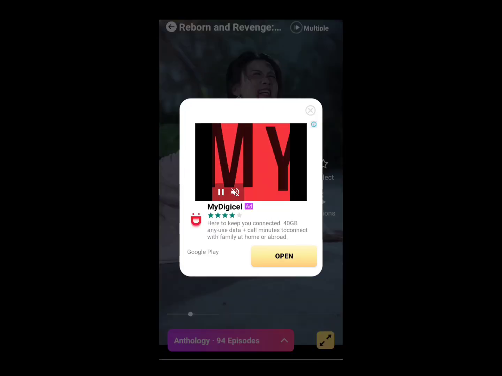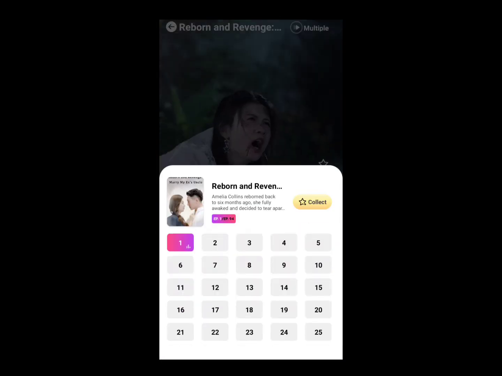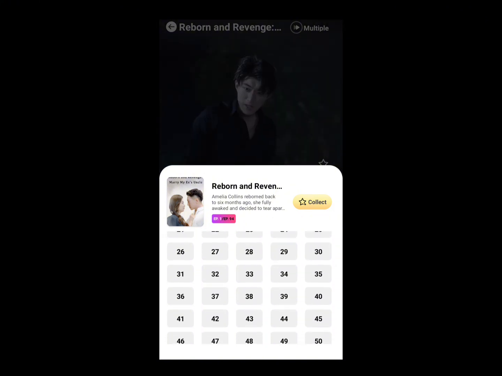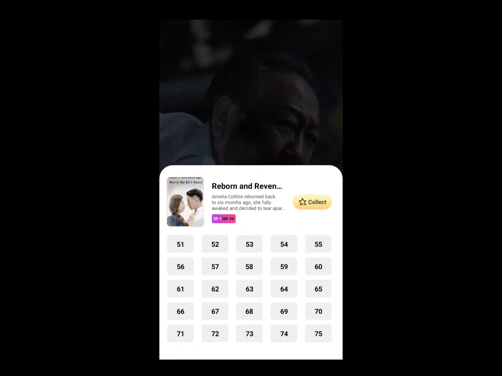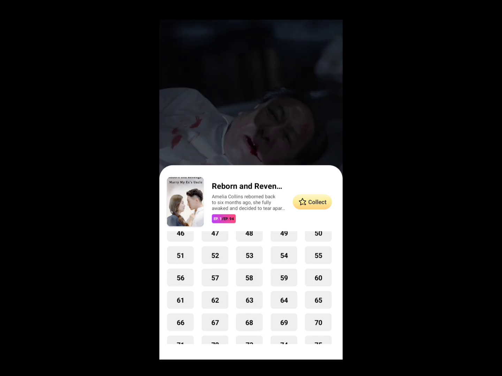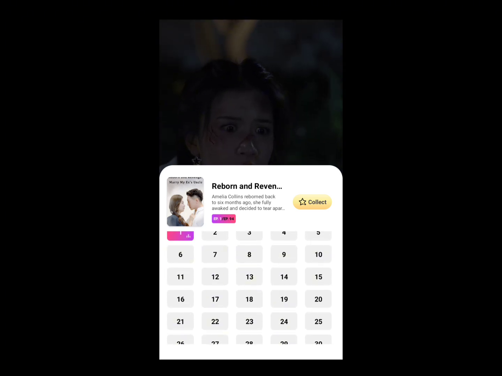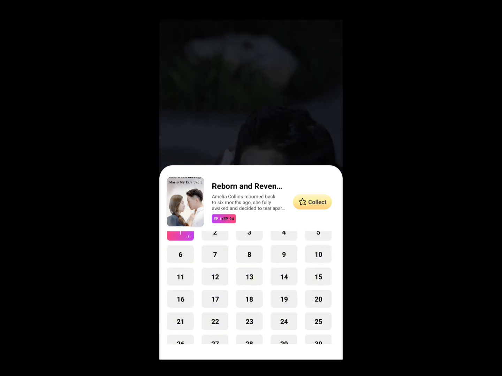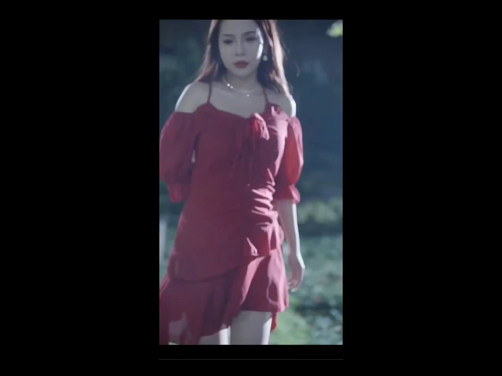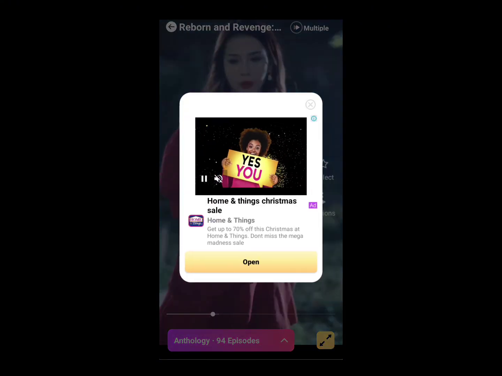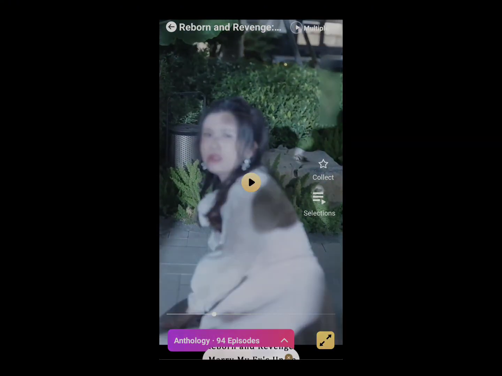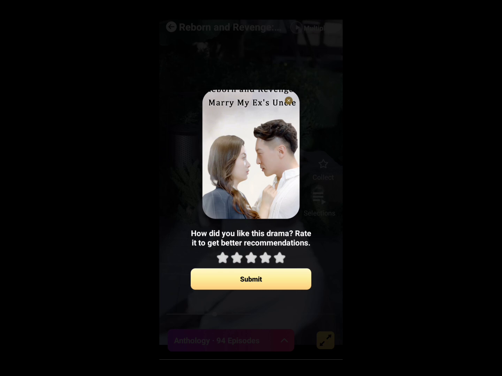So as you can see here, we'll load up like this and tap on selection again. Here you can see all the episodes of this series. As you can see, there are a lot of episodes which you can watch, and these are completely free. You don't need any subscription as it relates to this application here. So do keep in mind while navigating through the application, you're going to encounter a lot of ads.